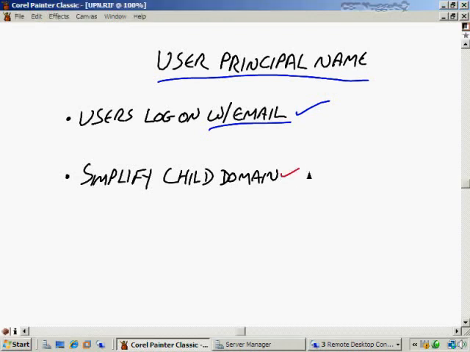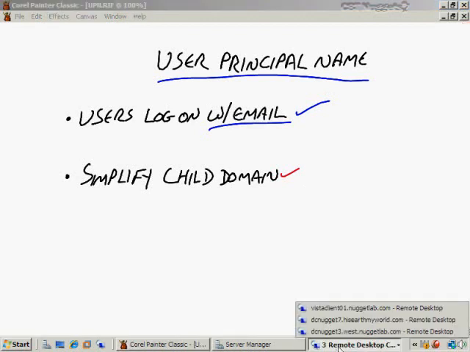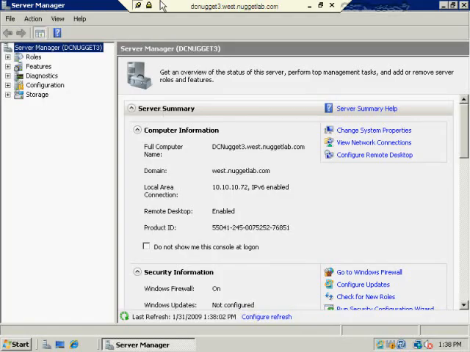And the way that might work is that we want to simplify the child domain. Let's take a look at an example. For example, here I've got DC Nugget 3. That's just another domain controller, but it's in a child domain of west.nuggetlab.com. So it's kind of not fair.